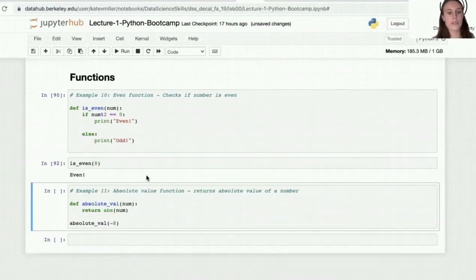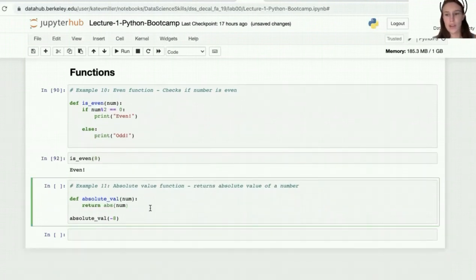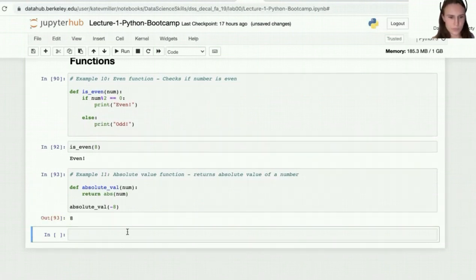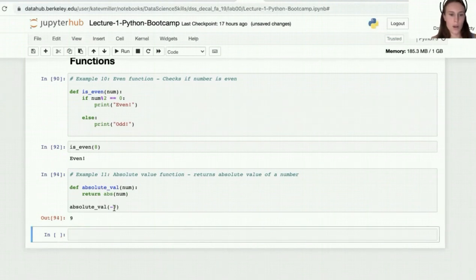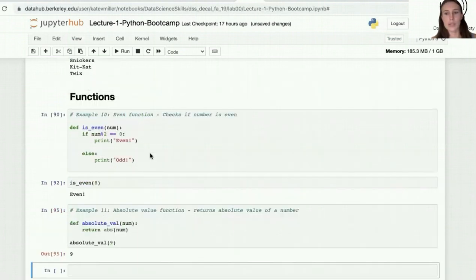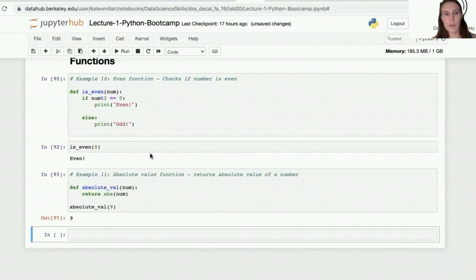It should say even. Fantastic. And then this final function is an absolute value function. So the absolute value of -8 is 8. And I can change this to whatever I want. And that should do it. Now, abs is a built-in Python function, and we got that from importing math at the very top.